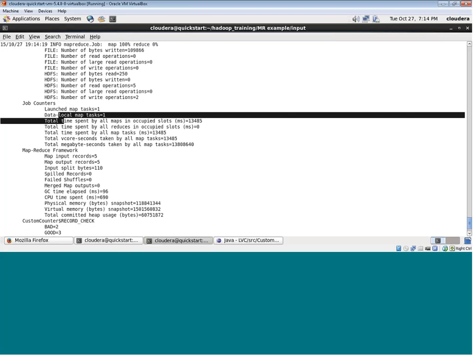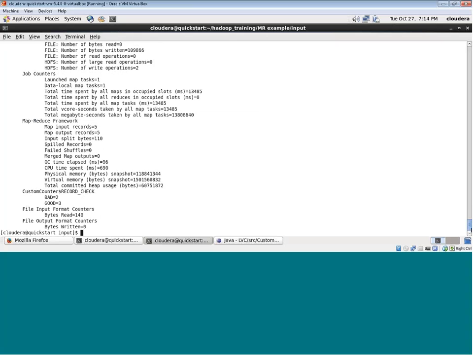Along with the system counters. So are we clear on this? How to write counters? Any doubts anybody has on this?